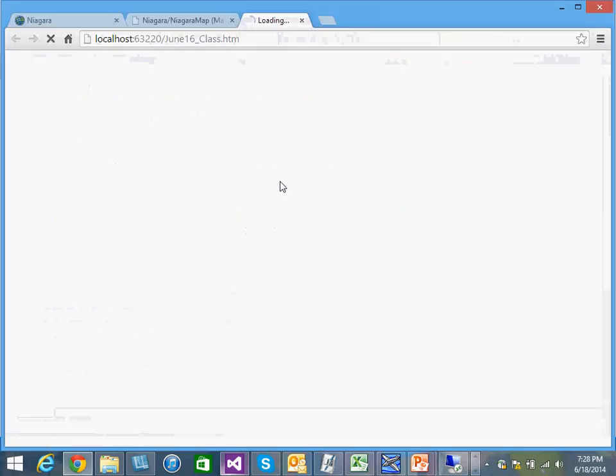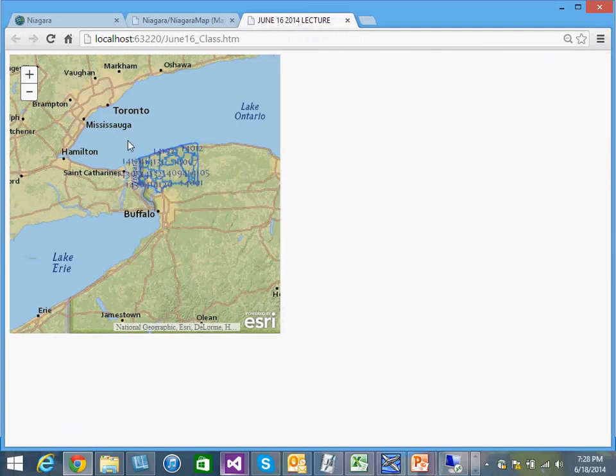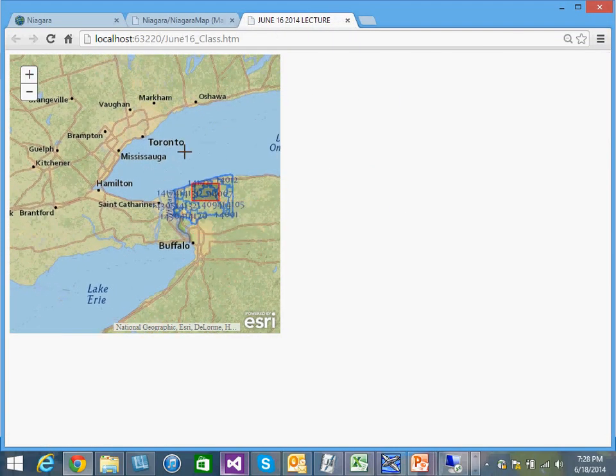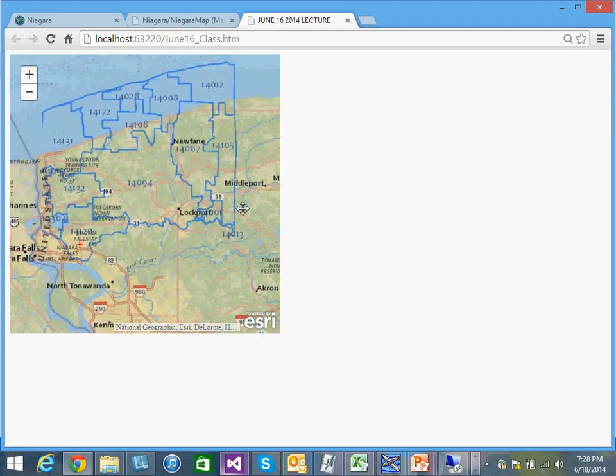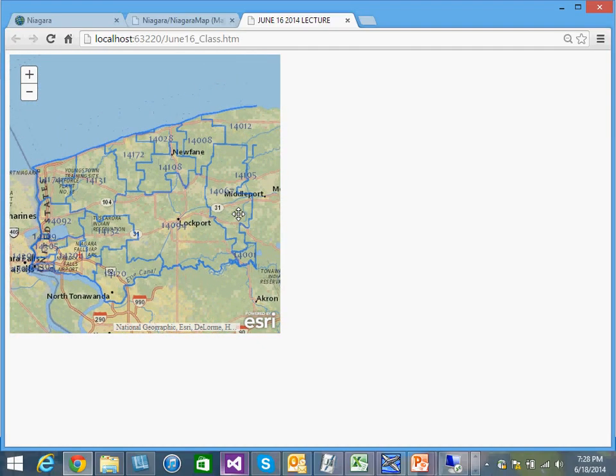So now when I view the map in the browser, I've seen it do that before where it kind of jumps away. I'm not sure why. Now only the zip codes are visible. The other layers are still there, but they're not visible. We can control that with set visible layers.